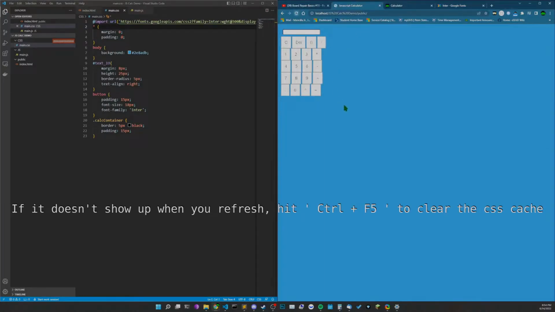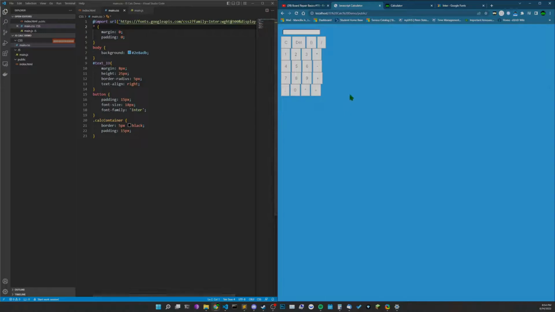So now that we have the font imported, it should just work. So when I hit refresh, now we have Inter.